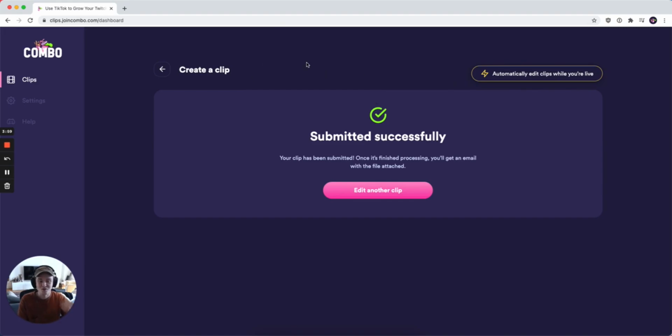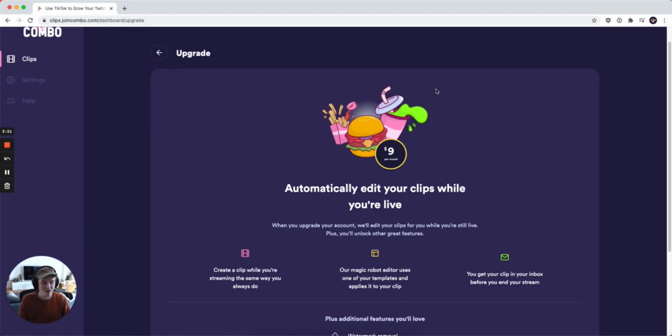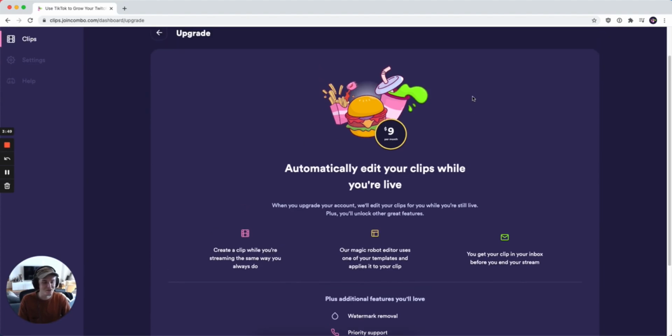Now, if you do feel like you want to unlock more features, you can upgrade to a premium plan with Combo. And this is $9 a month, and essentially what this gives you the ability to do is have your clips edited while you're still streaming. So let's say you are streaming and you're streaming for 6 hours. Over the course of those 6 hours, you have moderators in your chat or viewers that are cutting clips of fun gameplay or funny moments on your stream.